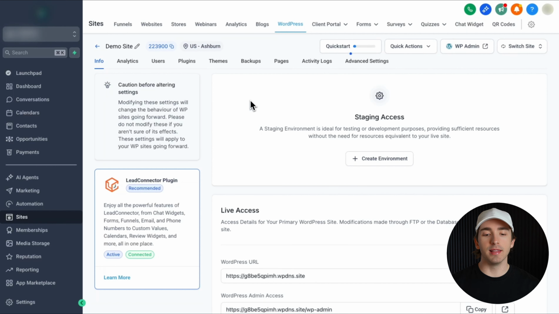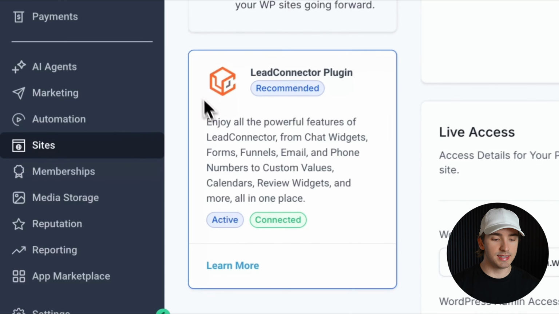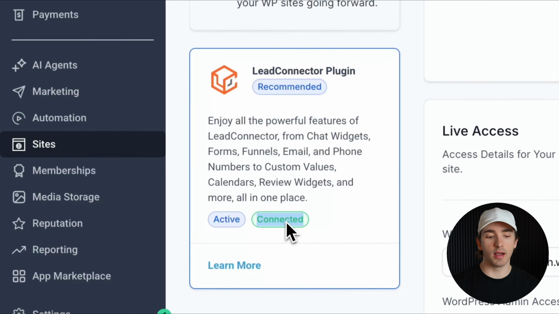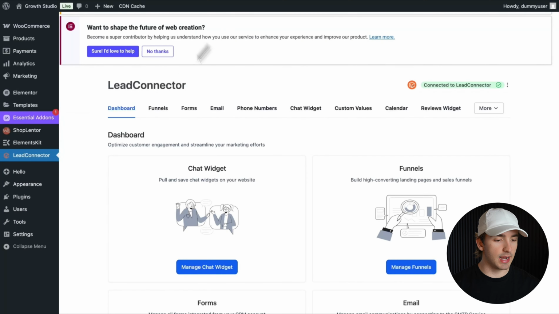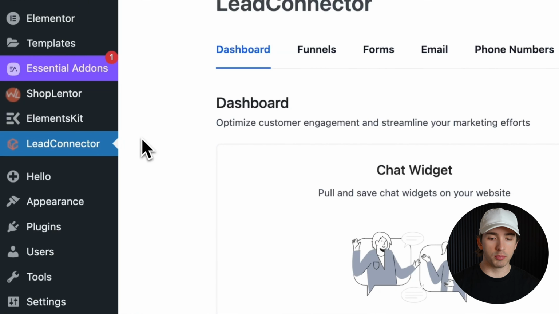Now, if you haven't added the LeadConnector plugin yet, you can go back into your WordPress site and you'll see this section on the left-hand side and it will say not connected. You can just click connect there, log into your HighLevel account, and then get the two connected. Now, once it is connected, then you'll see the plugin in your WordPress site.